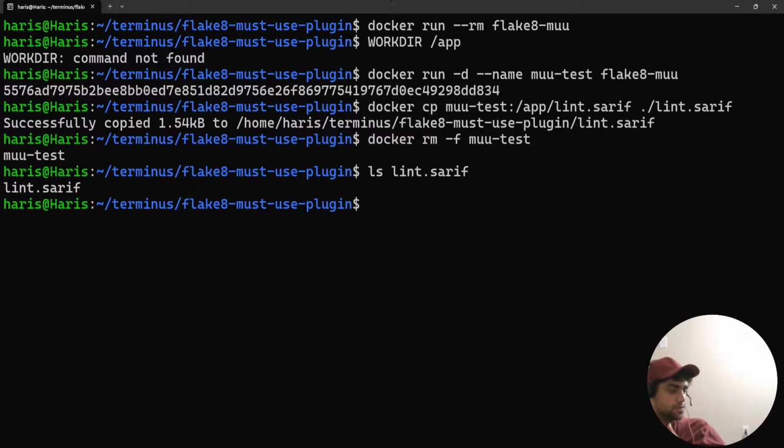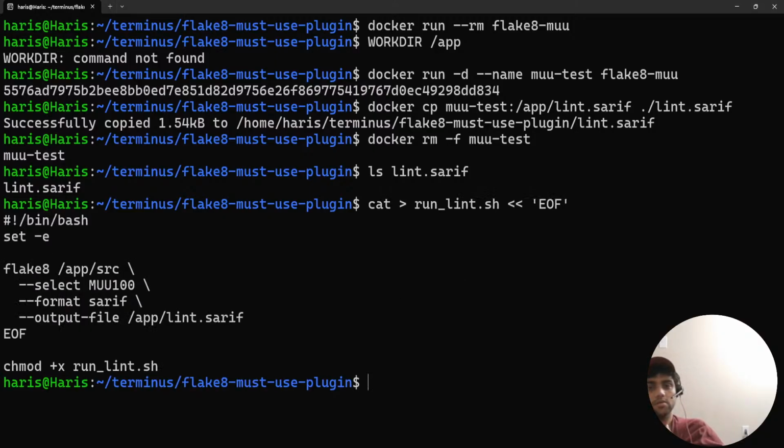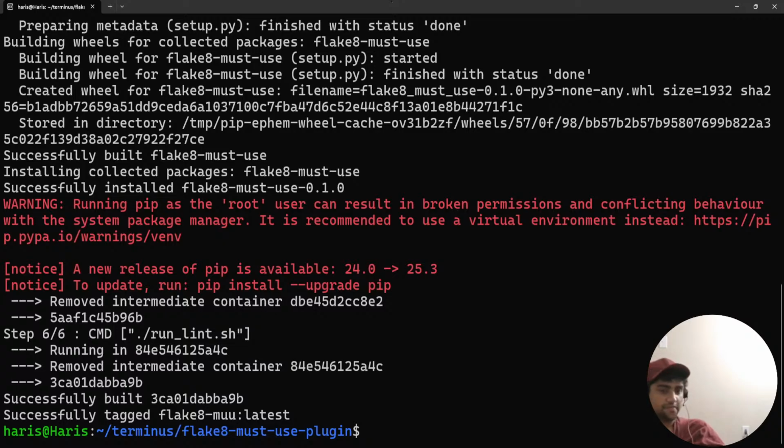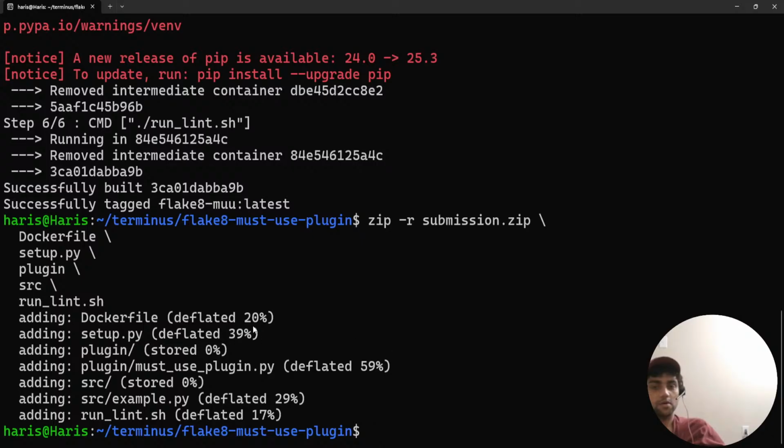Required for submission, one small improvement recommended for evaluators. Some evaluators prefer explicit plugin enablement, so update run_lint, do this. So we're going to copy that and change that. Rebuild the Docker image. Okay, successfully tagged flake8. Built that file for submission. I'm going to copy that, make sure all of these things are added. Unzip that.